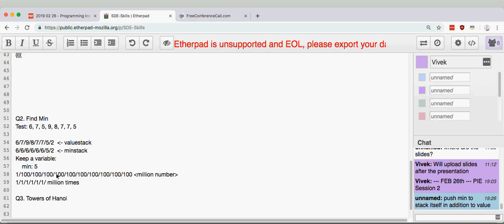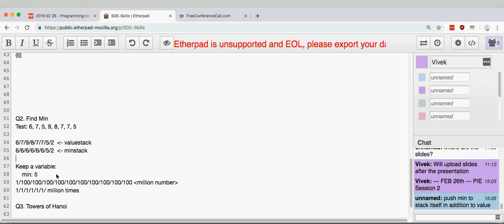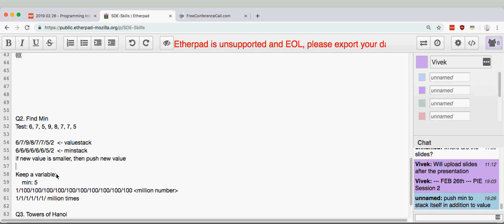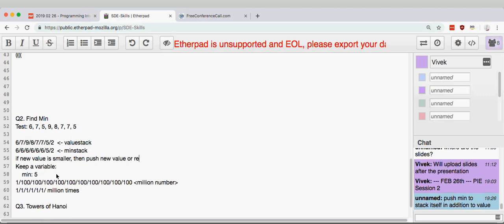So one of the cheating things that you can do is this. The algorithm that we said here was, if the new value is smaller, then push the new value, or replicate the old value, right? That's what we were doing. You could actually avoid the replication of the old value entirely. And if you did that, then your min stack in this example will actually have just 1, just once.